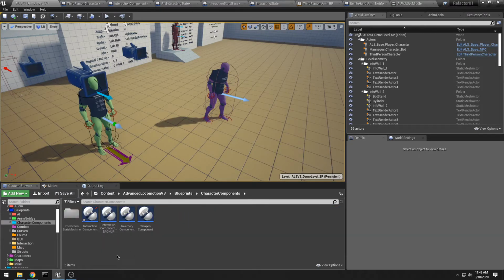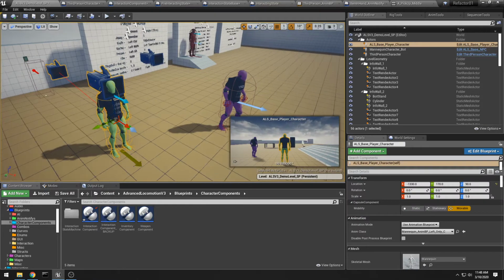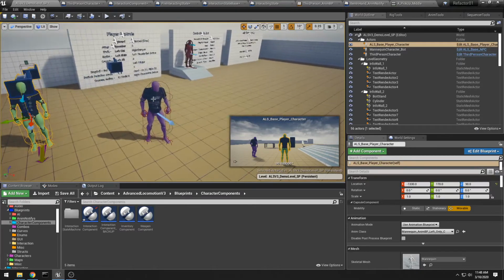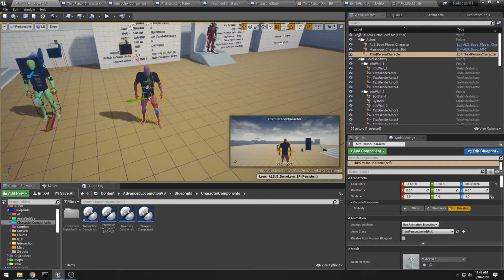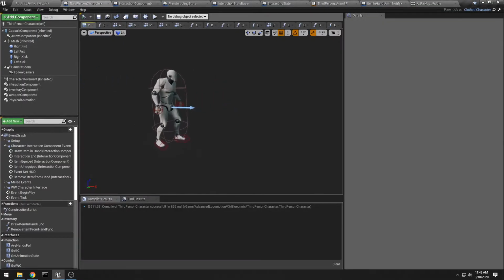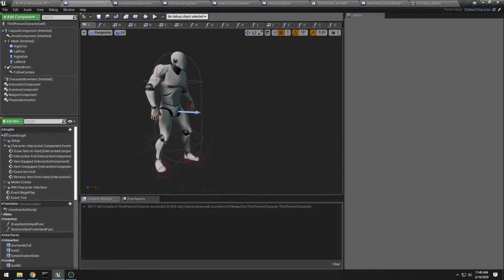Here I have my character components, and this is my ALS character. This is a generic ALS character. I haven't changed him at all yet. But this is from the third person demo or third person template, and he is what I'm working on right now. So if I jump here, I can show you that I've added a few bits to him.